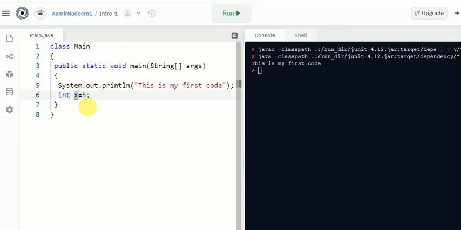But it is not good practice to use single-letter variable names. A variable name must be meaningful, because there are a few rules to name a variable. For example, we should not use keywords. As I told you a few minutes back, class, public, static, void are keywords.